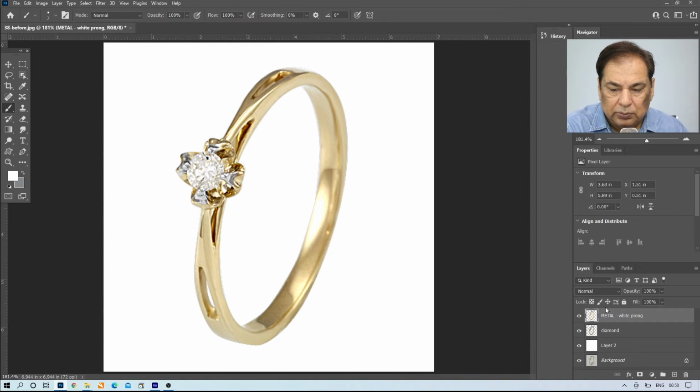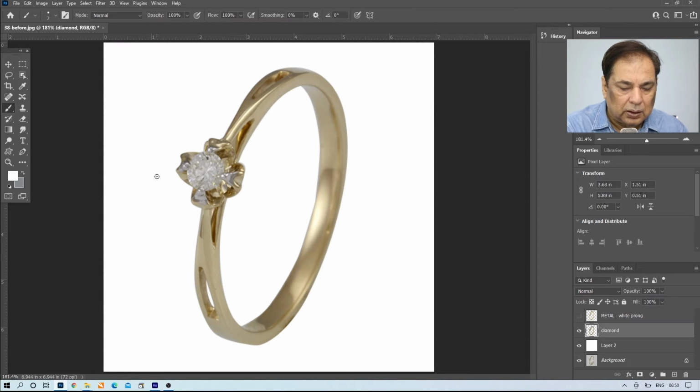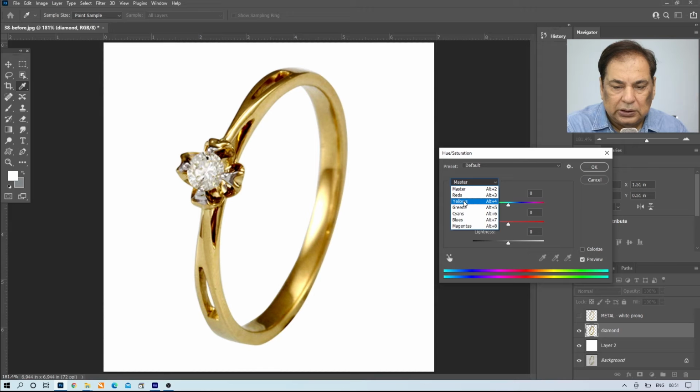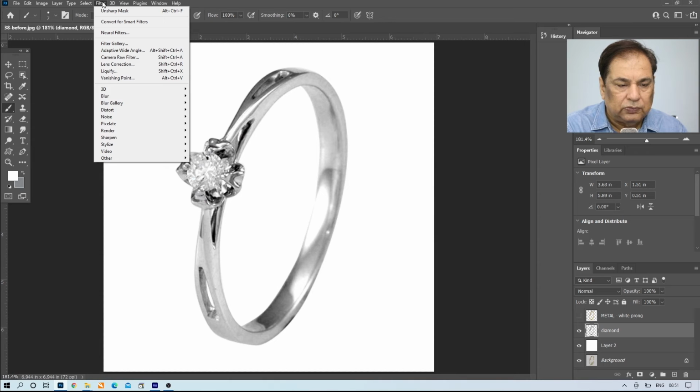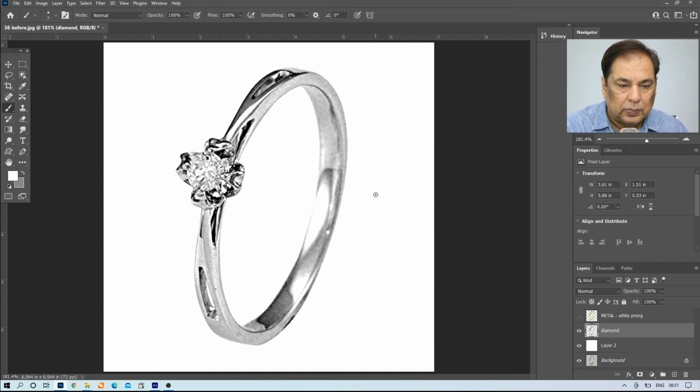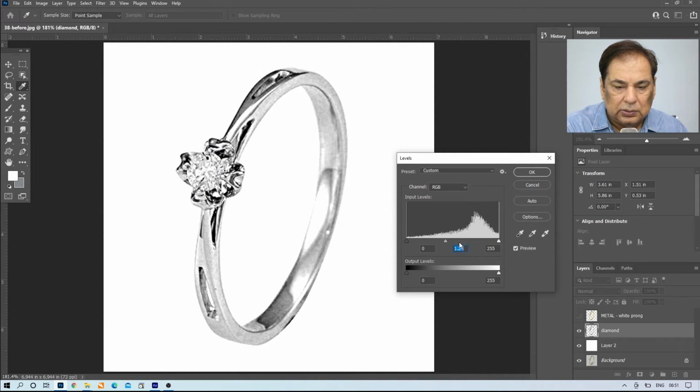Press Ctrl E, merge with the metal layer, and now this time go to the diamond layer, press Ctrl L, Levels, brighten the diamond. Press Ctrl U, select yellow color, lighten the yellow color, and select red color, lighten the red color. Go to Filter, Sharpen, Unsharp Mask. You can go to levels, midtone.